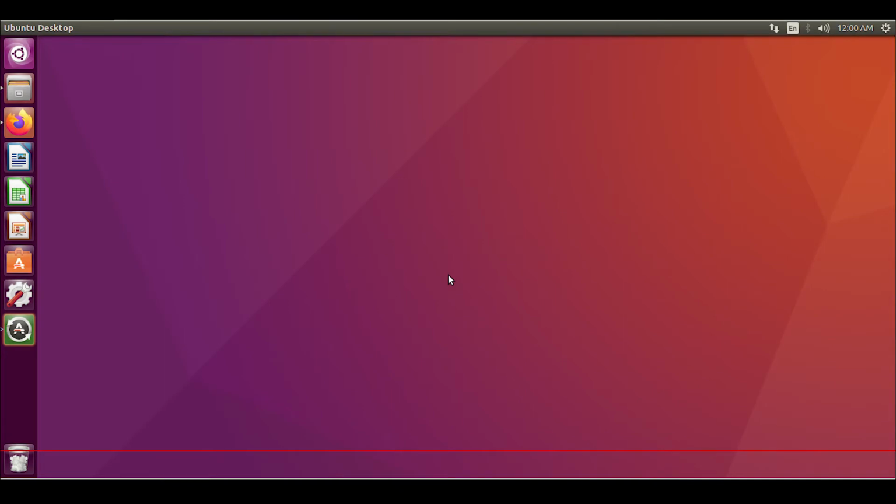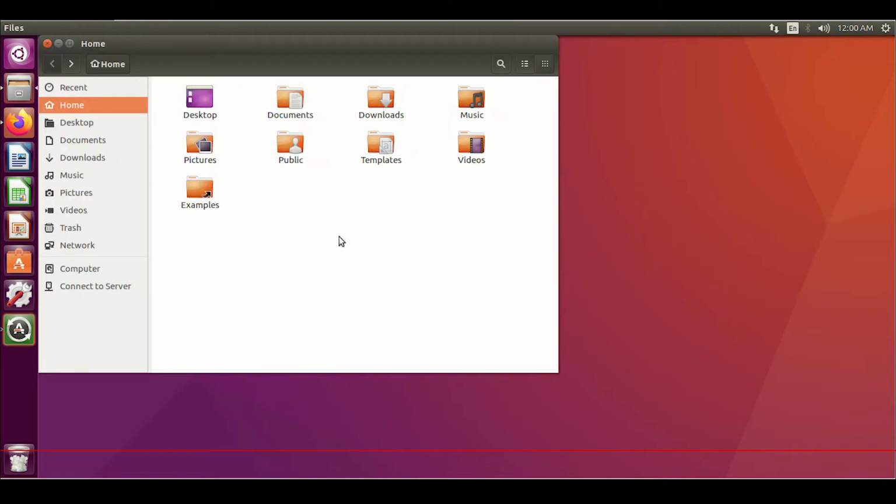Hello, so I am here to show you how to set up the development environment for software on the underwater robotics team. I am currently in a brand new virtual machine that's basically got a fresh install of Ubuntu on here.